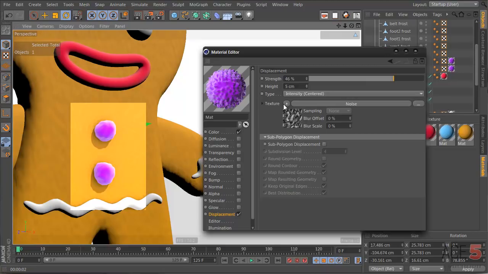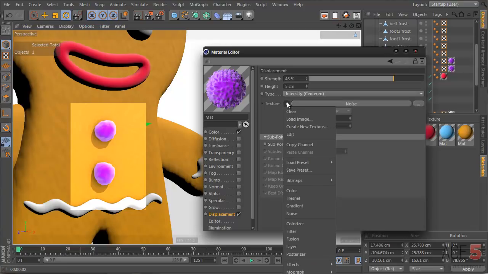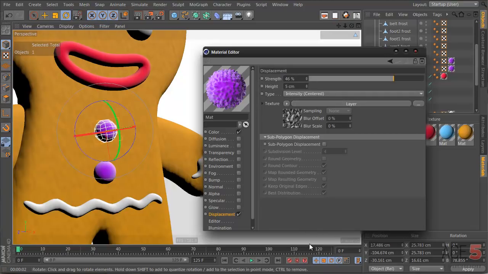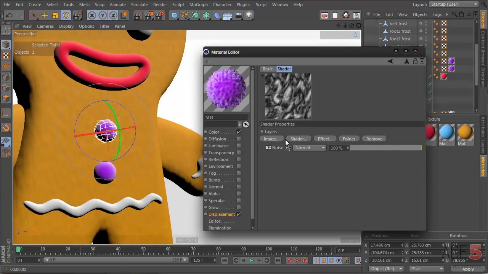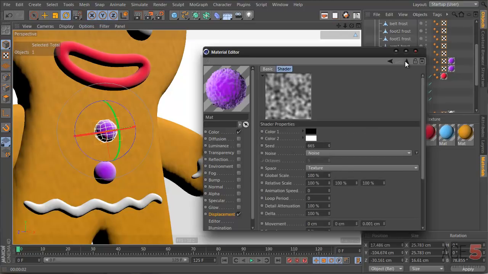So what I want to do is layer one noise on top of another noise. So I want to click this arrow and change it to layer. And now you'll see you have a layer and you have this normal noise, and you have shader. Add another noise. And this will be just normal noise, I'll actually leave it as it is.